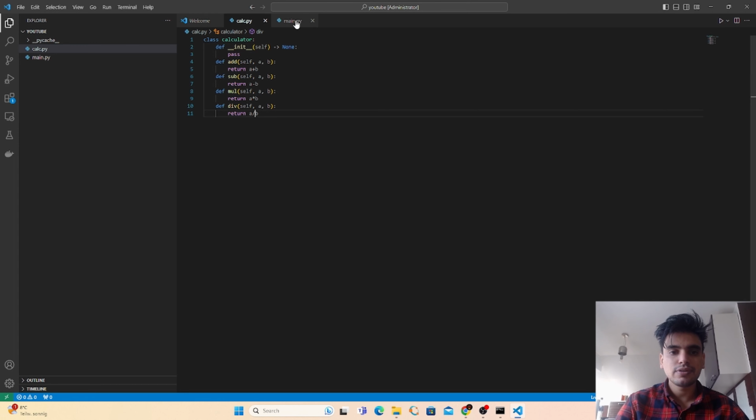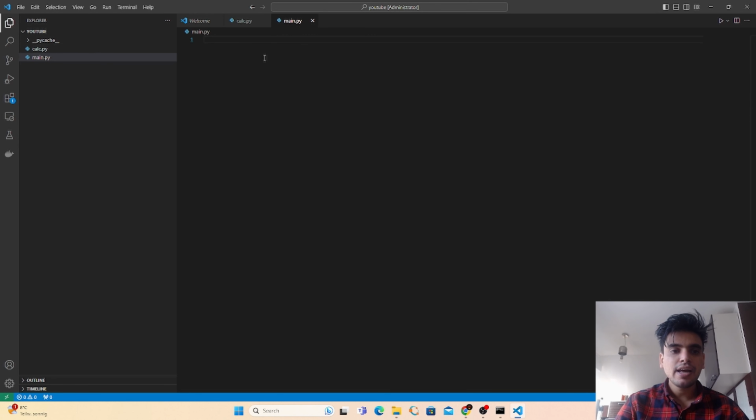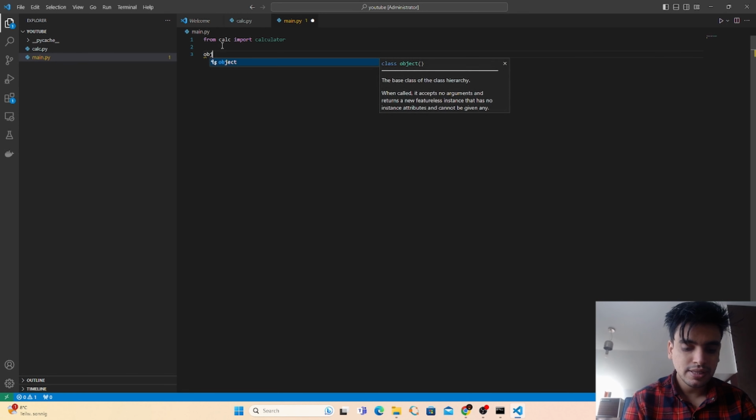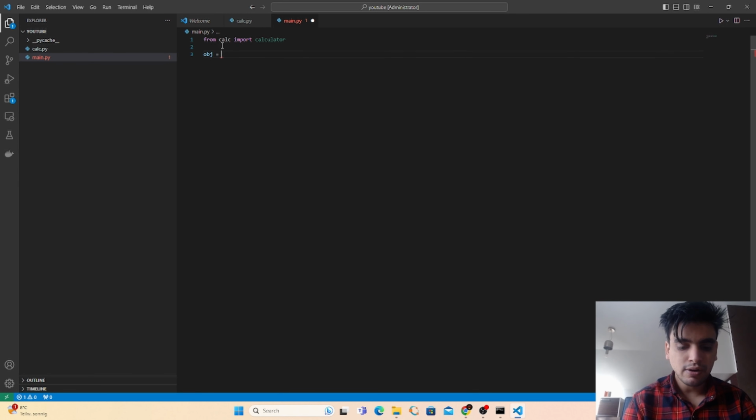Now we are going to use this application in our main file. In this main file we are going to use the calculator library that we created before in the calc.py file, and to use it we have to type from calc import Calculator. This Calculator is a class.